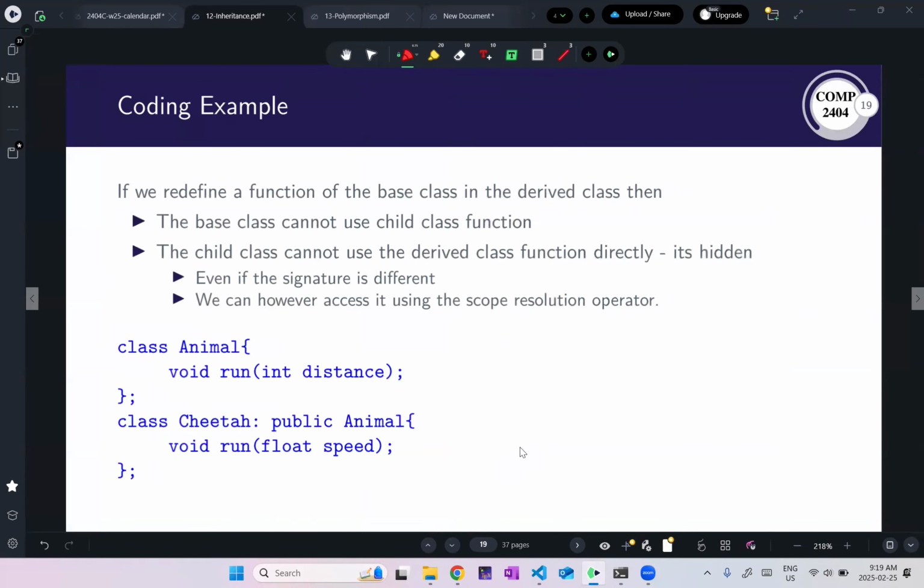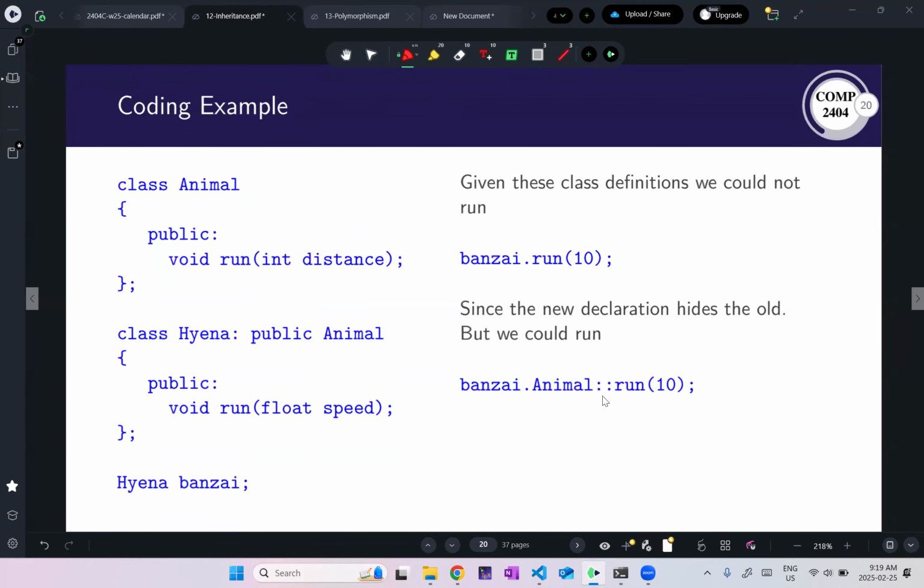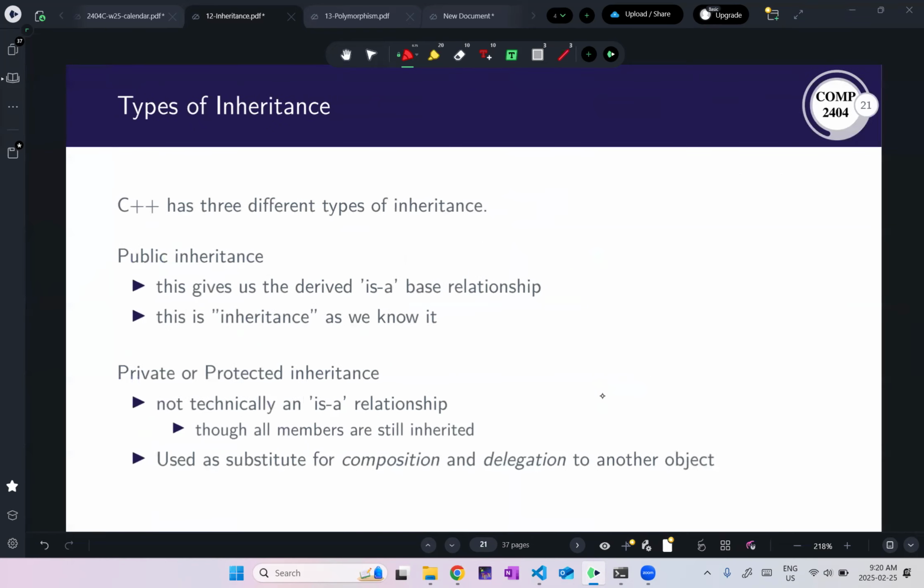So yeah, and also that is where we diverge from composition, right? So when a chicken contains an animal class, I don't get to inherit those functions. I mean, I can make my own functions and then forward those calls to the animal class, but that's arguably not the same thing. So in this example, if I have an animal that can run and then I have a hyena that runs at a certain speed, well, if I want to call the original run function, I have to use the scope resolution operator because the compiler gets confused.